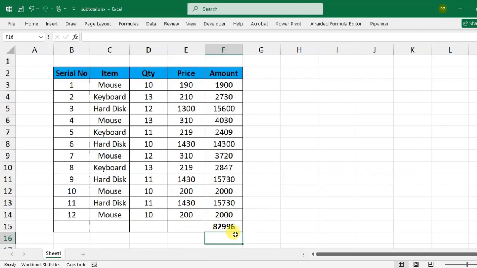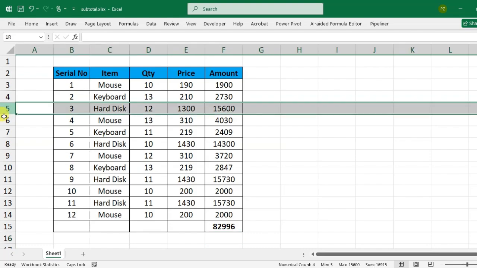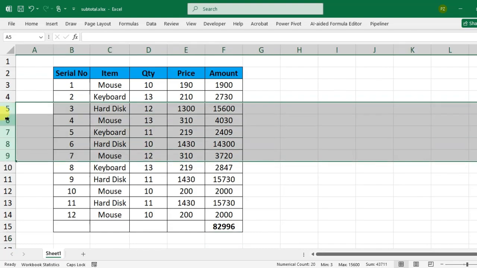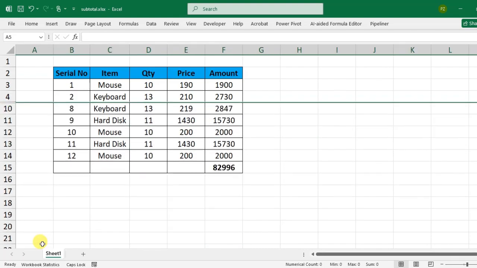But in the sum function, when you hide some rows, the total amount will not change. Suppose I select some rows, right click of the mouse and click on hide. You can see here the total amount is not changed. But in subtotal, the total amount will change when you hide some rows. So let's see how it's done.